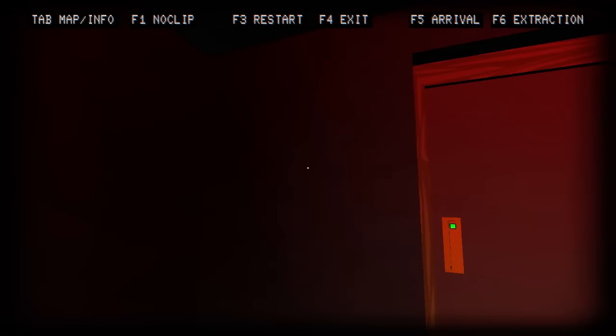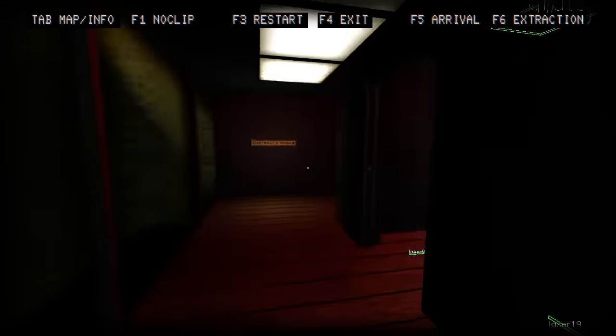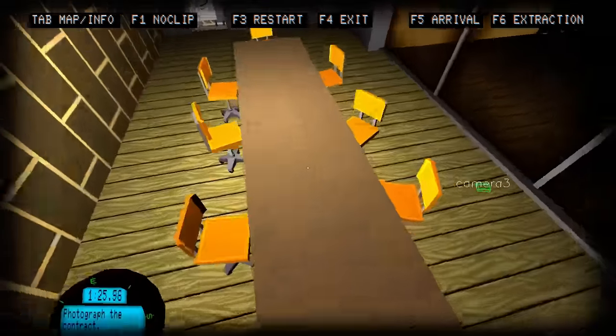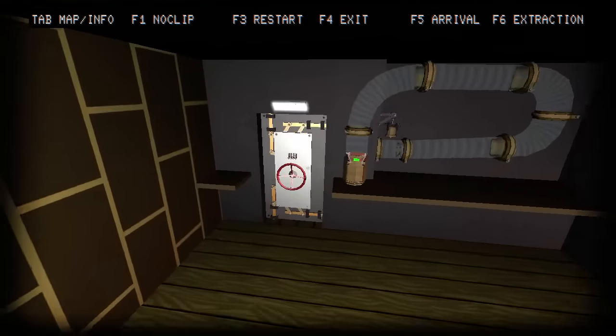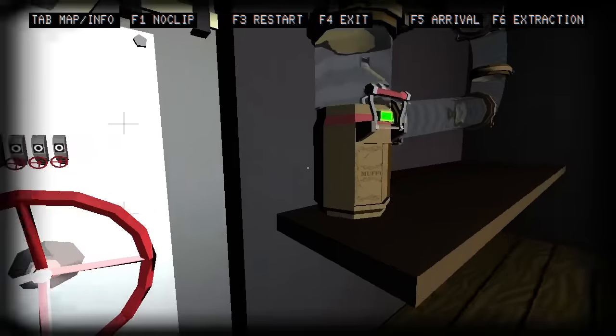Forgot to click to pack up my deck that time around, but it's okay. Okay, off to the contract room. And we have an interesting obstacle to get past here. It's one of these combination locks.